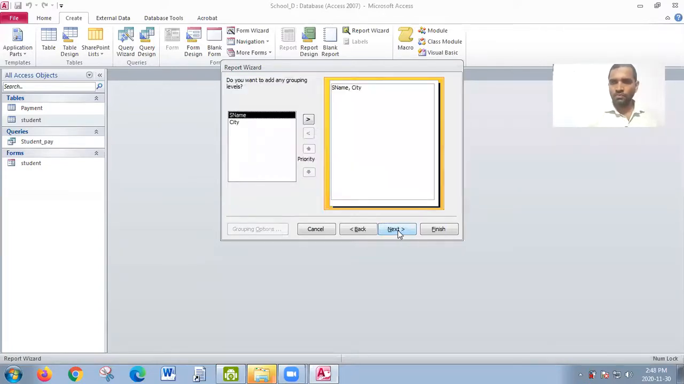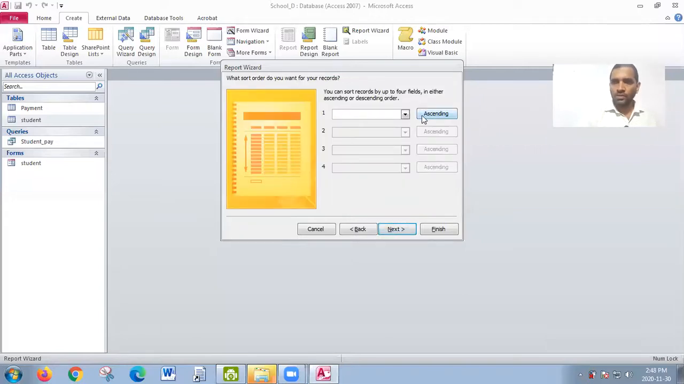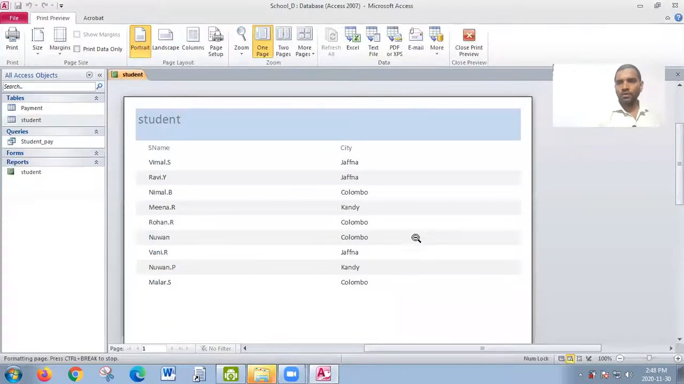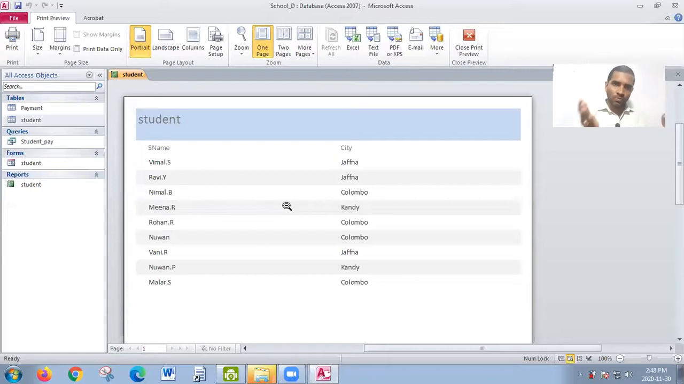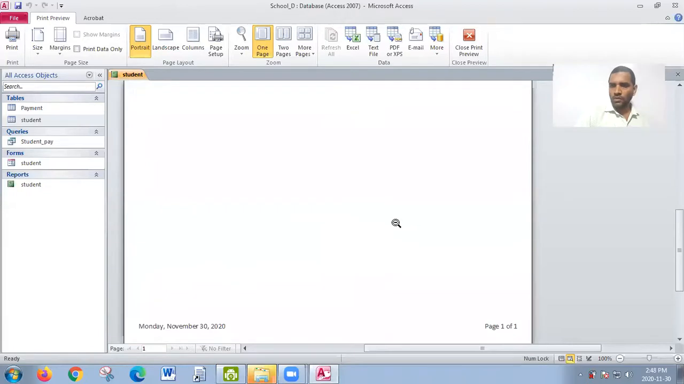So click on the next field, again next. Even you can sort them in ascending order, descending order there, but I don't want them now. I just finish it. Okay, now all the student names and their cities are displayed here. Remember, this is the print preview. You know, print preview, right? The print preview means it's a view to be noticed before taking the printout. I repeat it. Print preview is a view which has to be checked before taking the printout. So now it looks like the printout. You can see them, right?